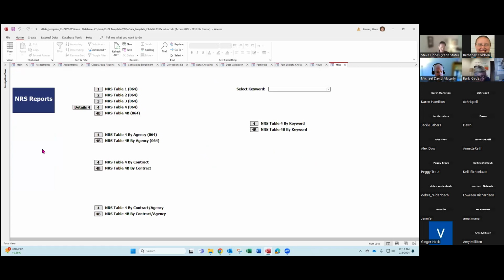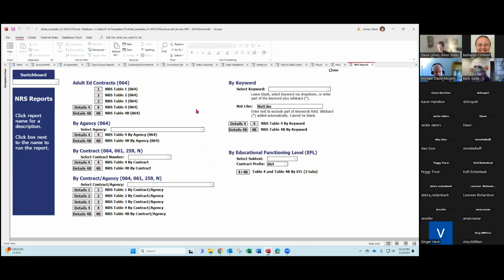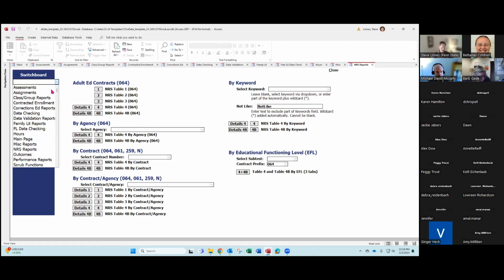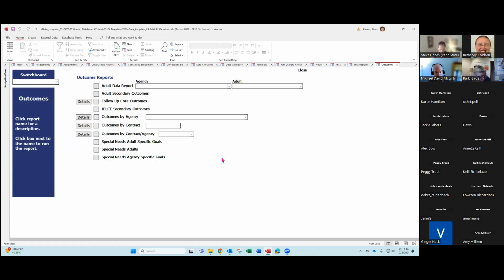So nothing really new there. The NRS reports hasn't changed at all, other than making the font bigger so you can read it. Everything works just like it did before. The outcomes page is a new page, and we borrowed 10 items from the reports page, which is what you see right here. So these were all on the reports page before.